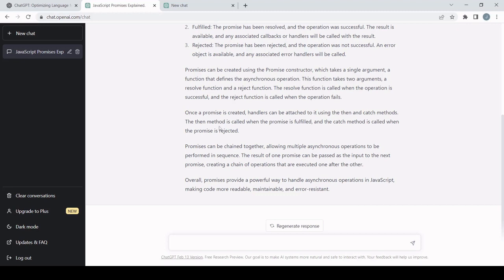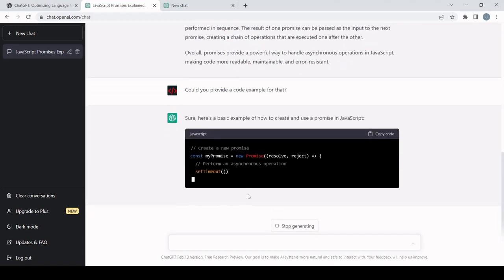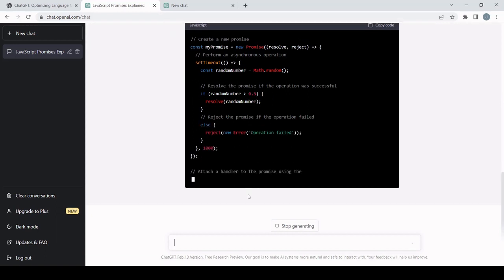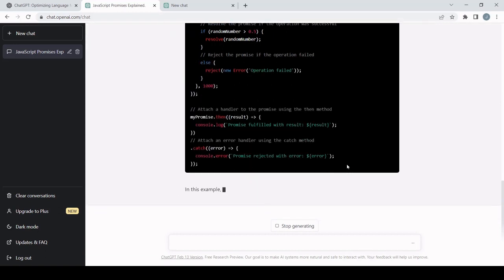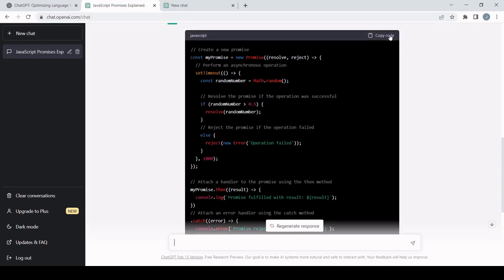This time it doesn't, but one of the cool things about ChatGPT is you can ask follow-up questions. So I'll ask, could you provide a code example for that? And ChatGPT will usually serve something up that I could then run and check in the browser. So this looks quite good. It's giving me a code example where 50% of the time the promise is going to resolve successfully, and the other 50% of the time it's going to reject.